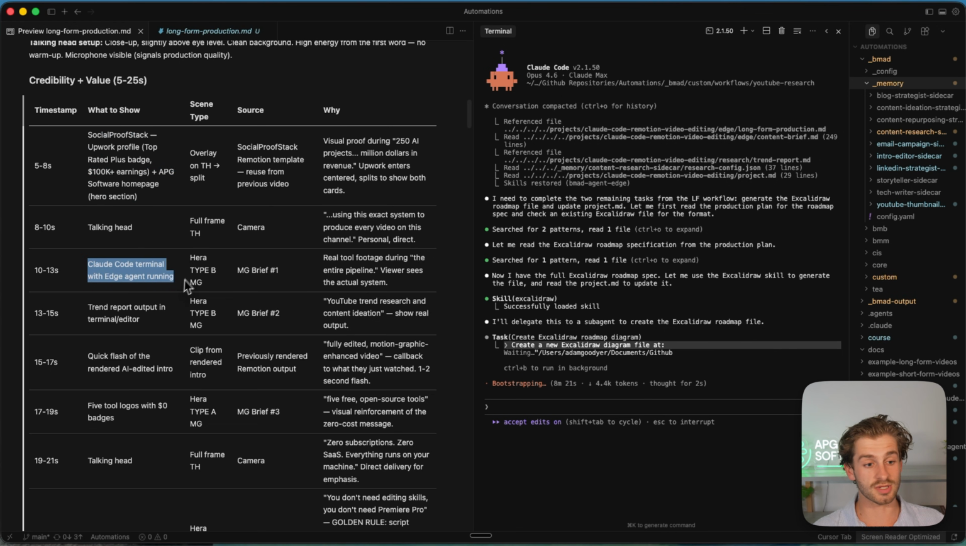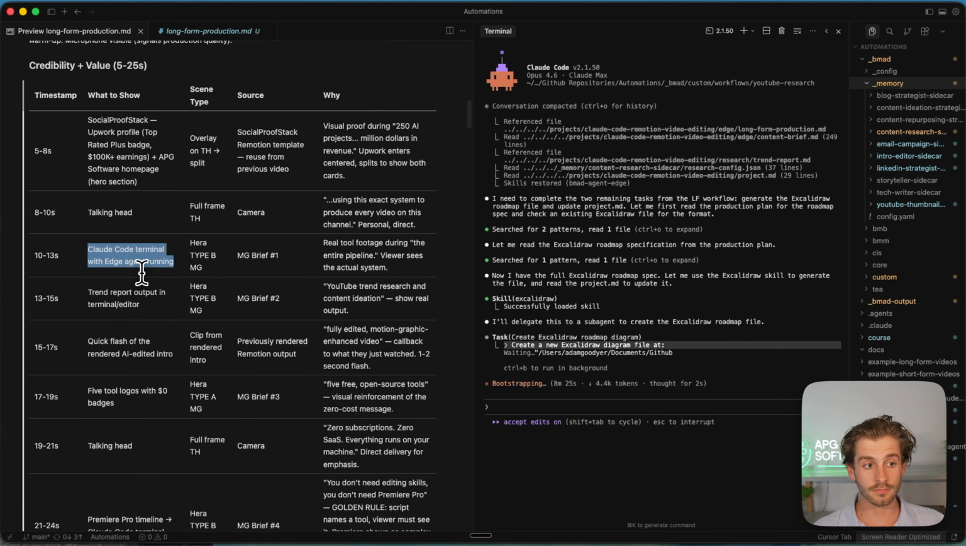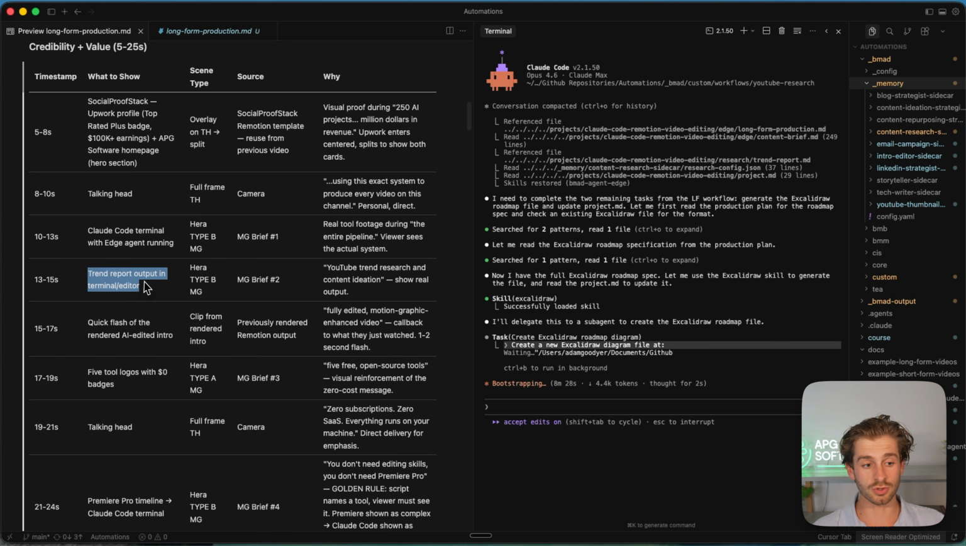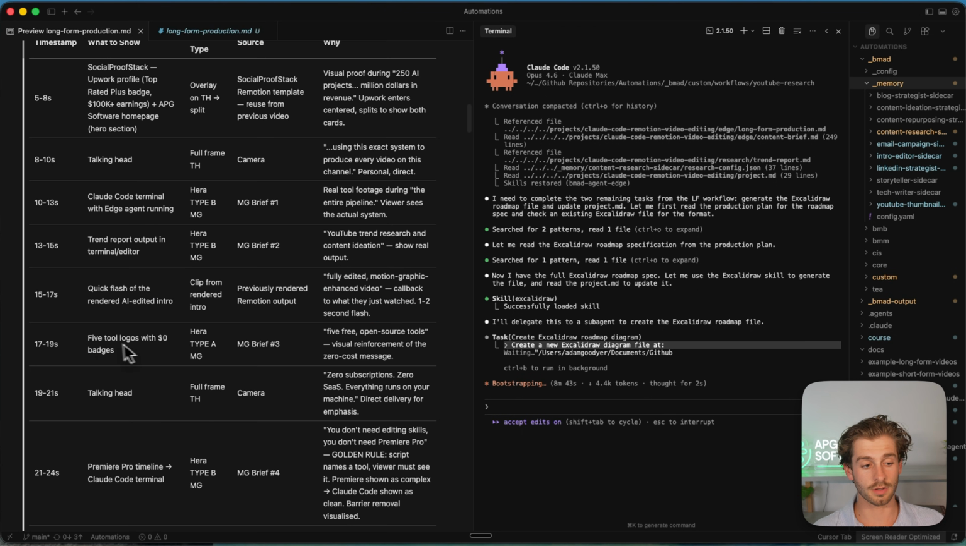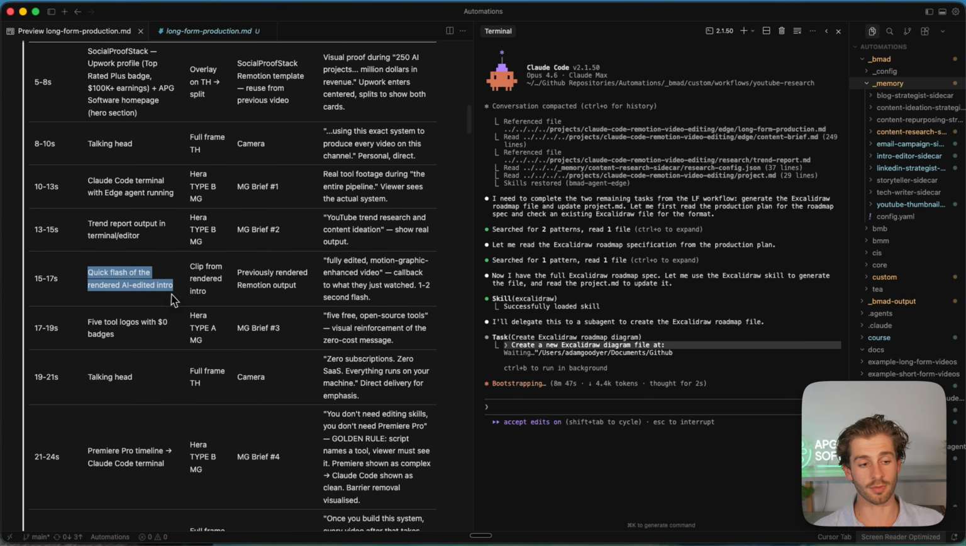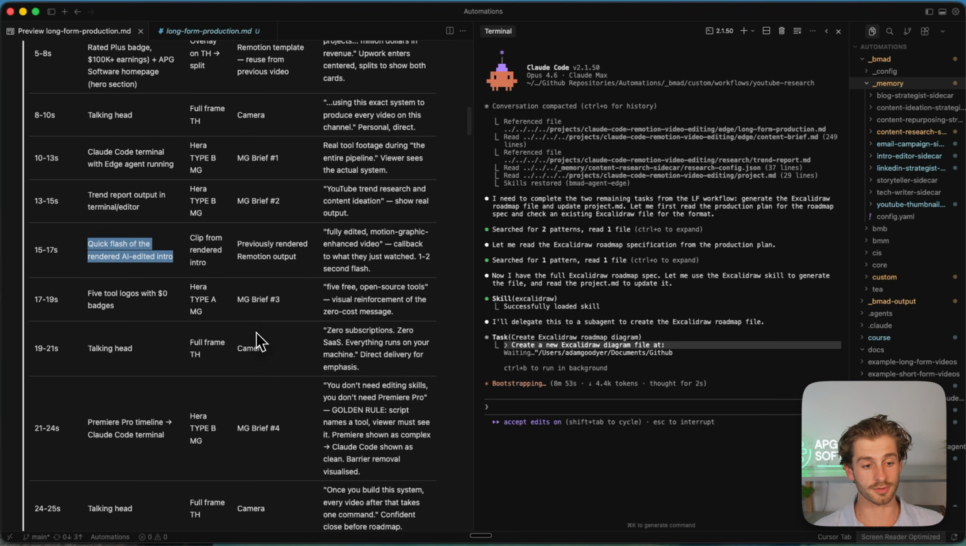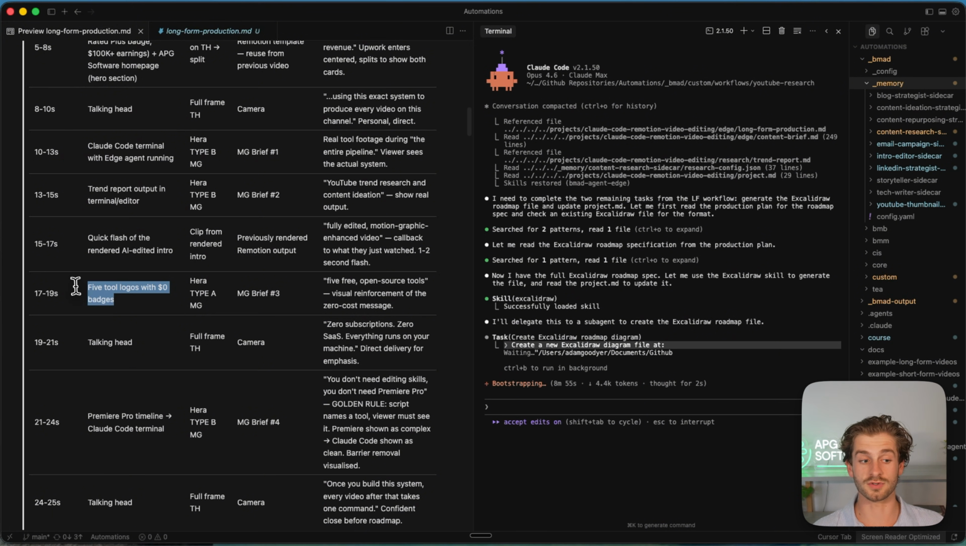Then we're gonna use Hera to generate a Claude Code terminal B-roll with Edge running. Great. Then we're going to use Hera again. So this will be generating motion graphics. Quick flash of the AI edited intro. Cool. Then we'll do 5 tool logos. I mean, to be honest, we probably don't need this. I would say we even clip something from the main video there. So we'll probably do that. Another motion graphic, the 5 tool logos.